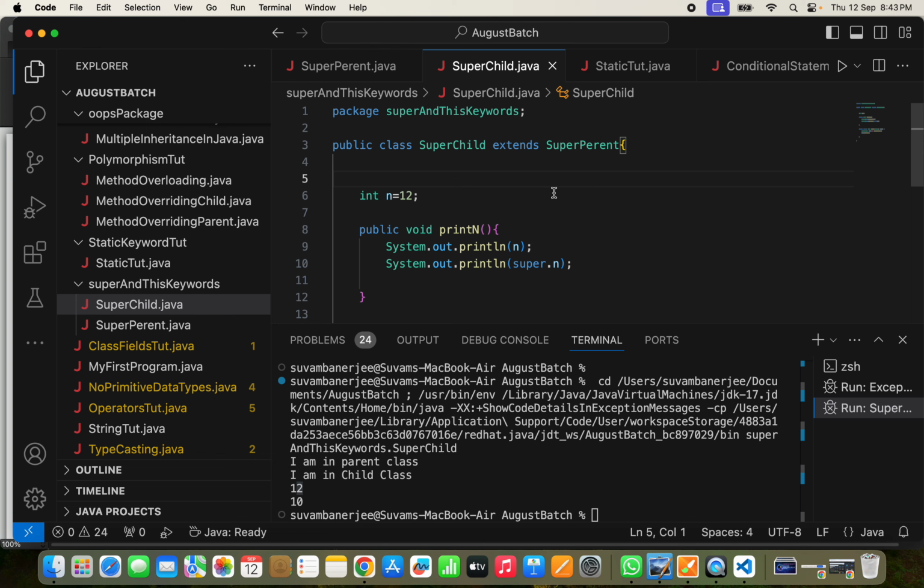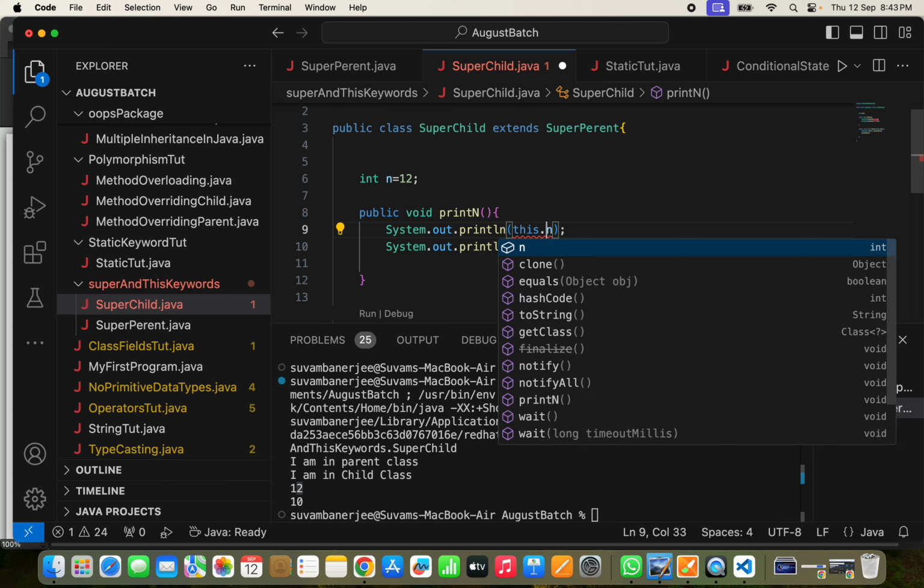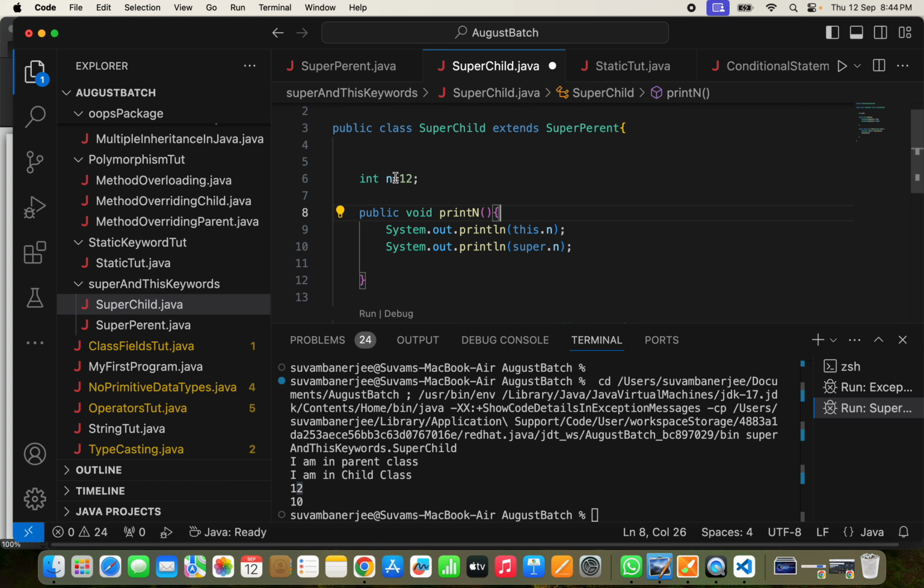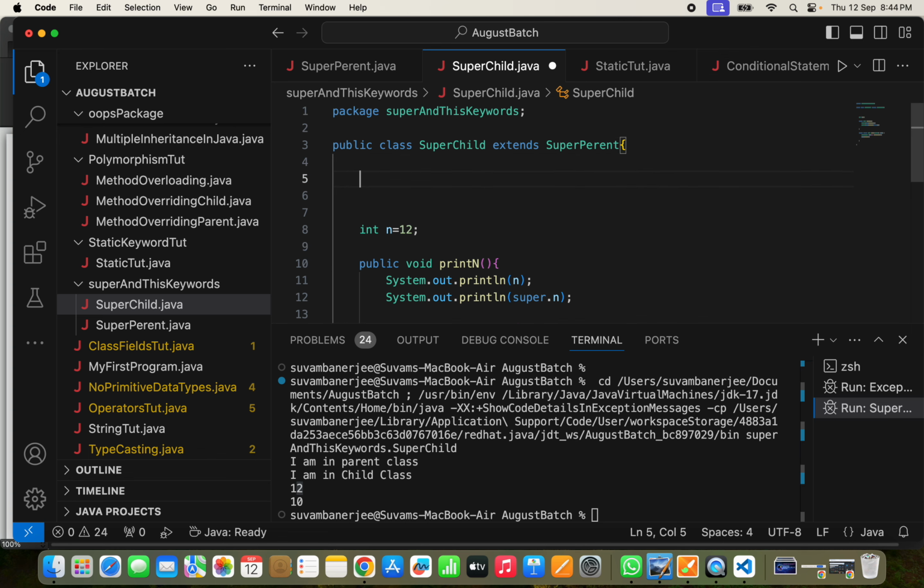Okay. Anything else? So finally, super and this. This keyword, I already showed it, right? This keyword is for this class, the current class. So however, we are printing this n equal to 12, right? If I put this dot n, it will print this. So it's by default. Okay, this n.